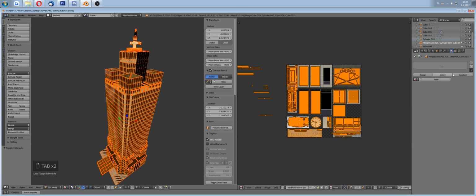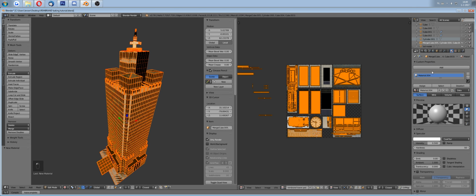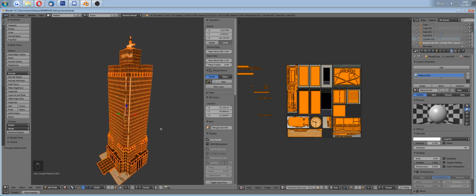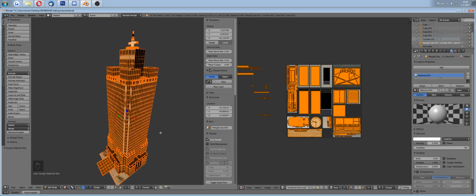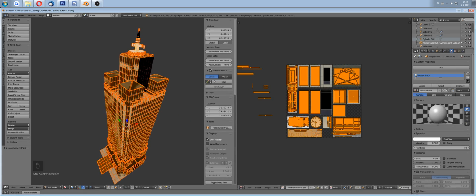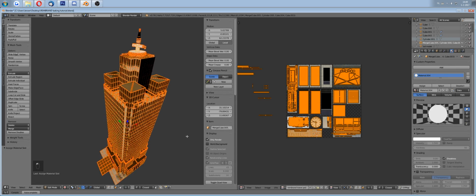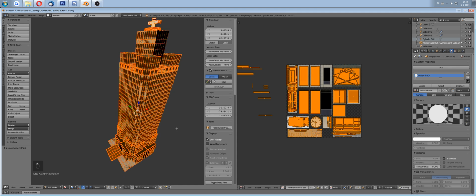So let's go to the main model. To the main model, we're going to assign a new material. And as I want to use the diffuse map to bake to the other model, I'm going to set it to shadeless so we don't have any shadows. If you want to bake shadows from one model to the other, you don't use this setting.